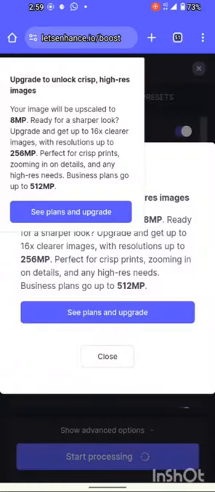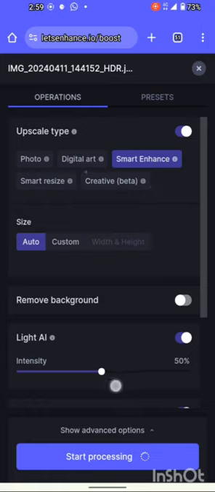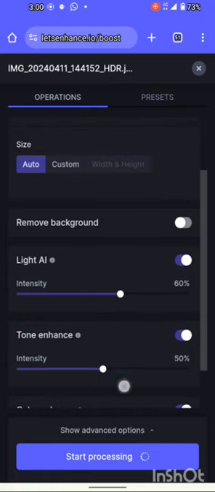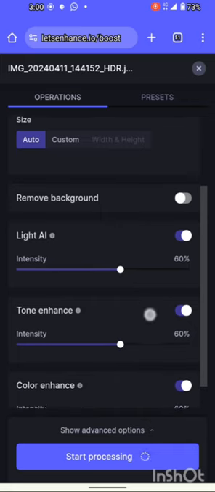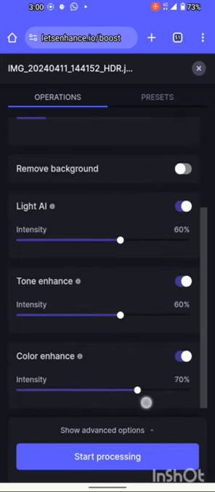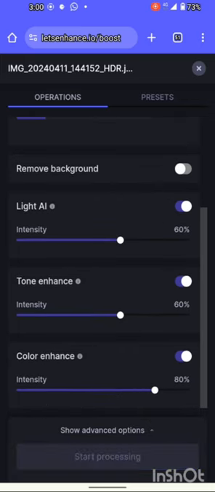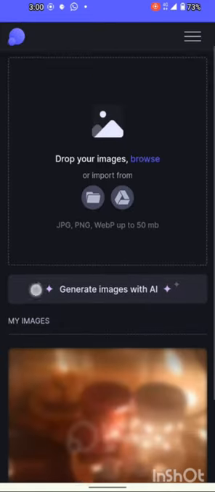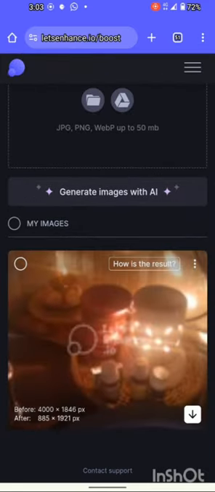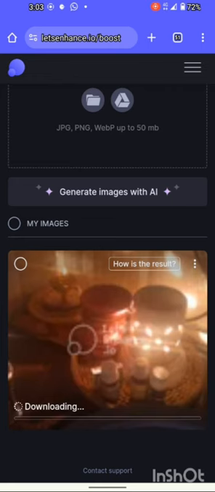Now click on this done button, click on this close, and now intensity, you can set it your own way. Tone enhancement should not be more than 60 and color enhancement should be 80. So now start the process. Now it will take some time. It's done. Now click on this download button and let it finish.